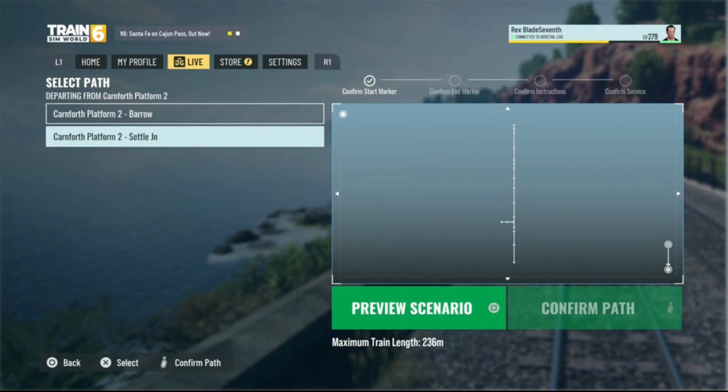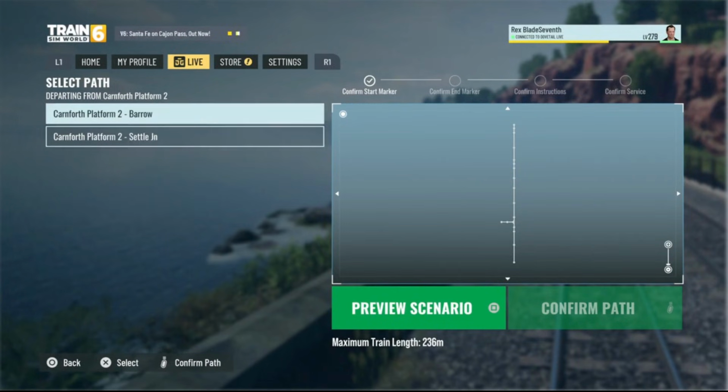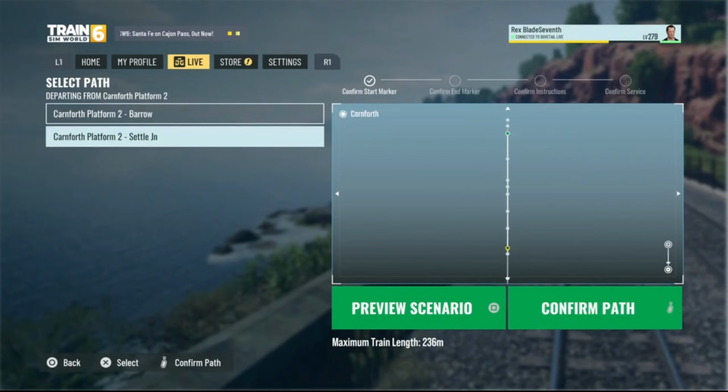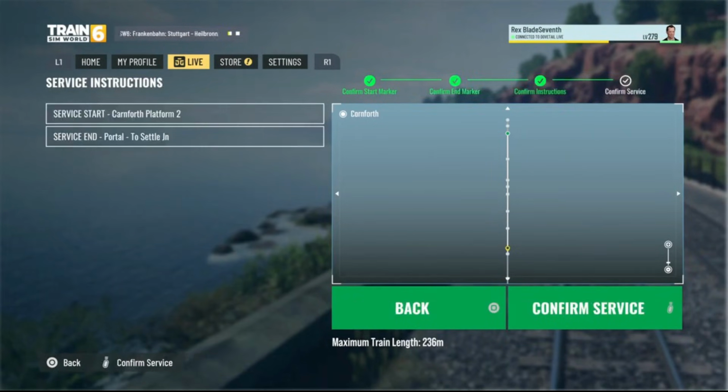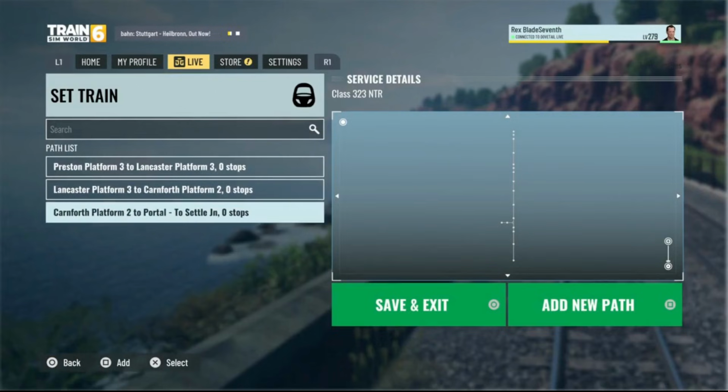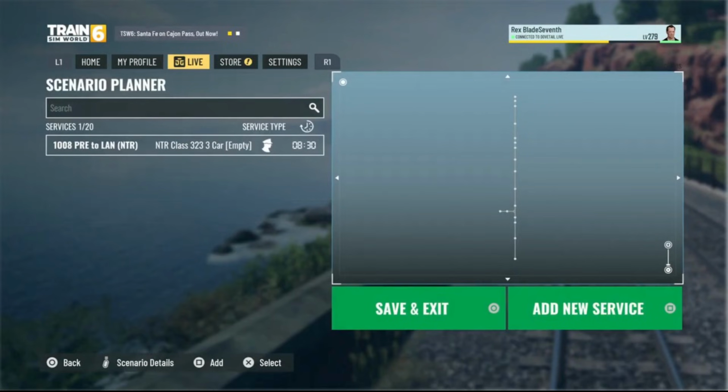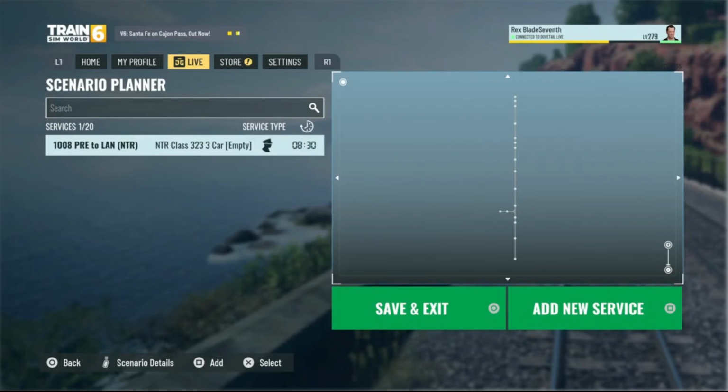Now, these are portals. They don't say they are portals, but they are. So this train is going off to Cecil for Leeds, and it says portal to Settle Junction. To confirm, you press it and press the options button. And again, and then this just disappears off the map. Perfect. And that is the first service done. Once you press back, it saves everything, and that is done. And there you can see we are 1 Oscar 08, Preston to Lancaster, Northern Trains Class 323, 3-car empty, and there's a driver with a driver's hat.